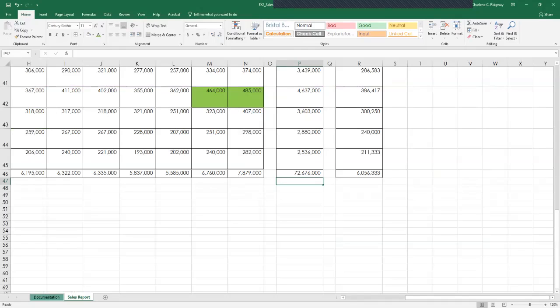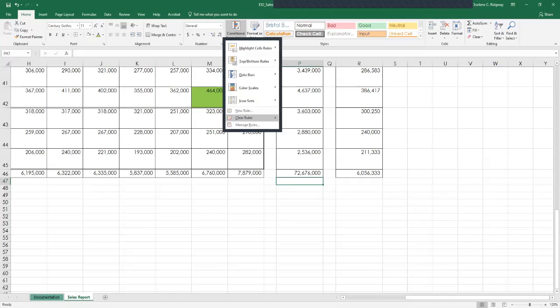Page 51, clearing conditional formatting rules. You can remove a conditional format at any time without affecting the underlying data. Just select the range containing the conditional format, click the Conditional Formatting button, and then click the Clear Rules command. It's right here. Bottom of page 51, documenting conditional formats.